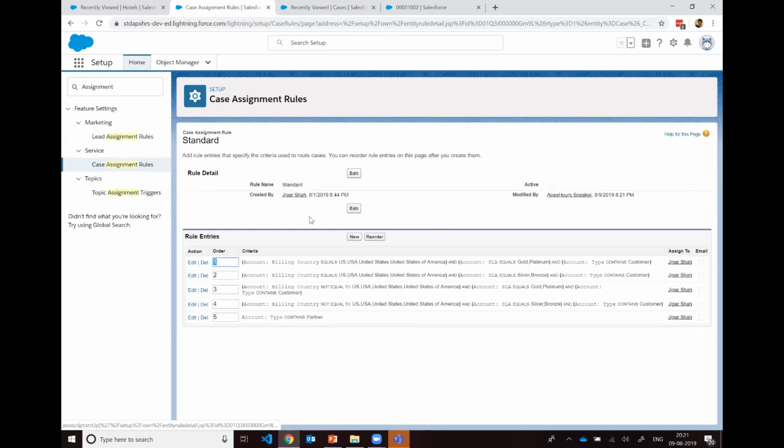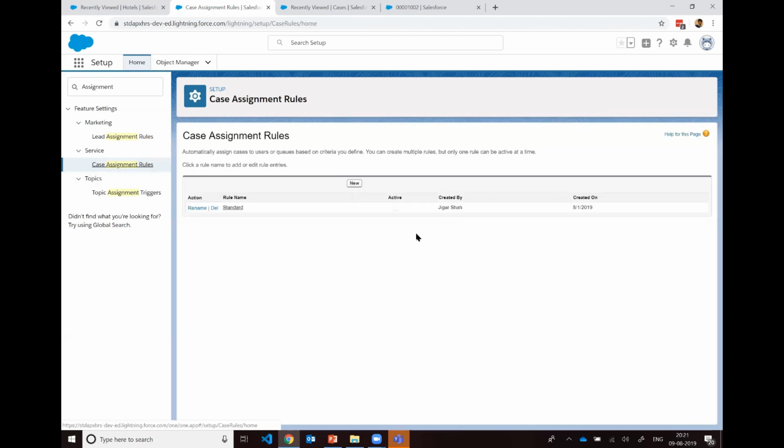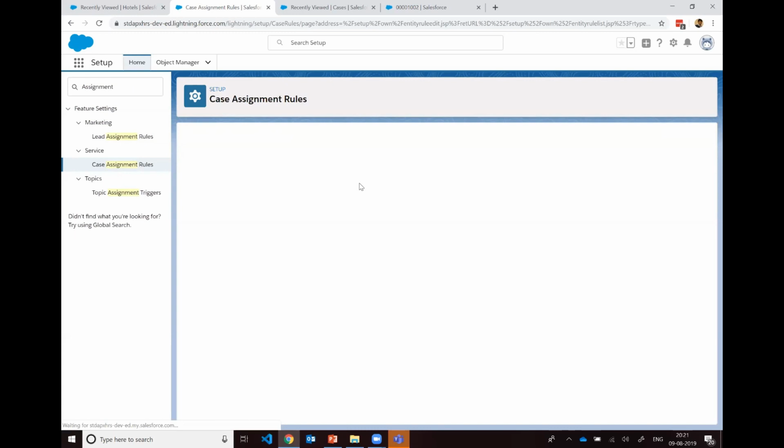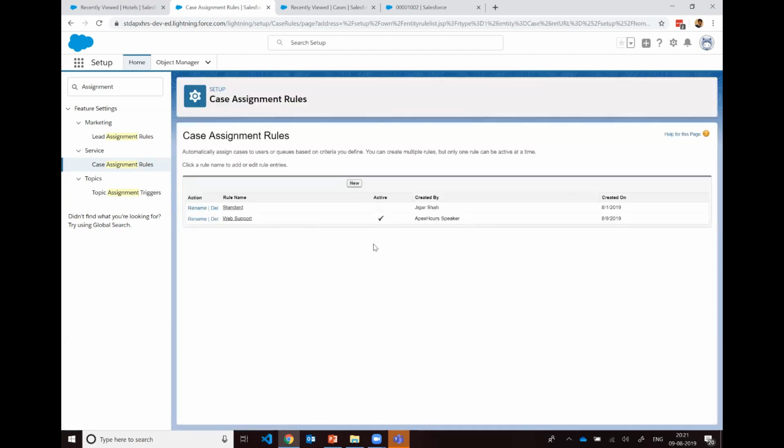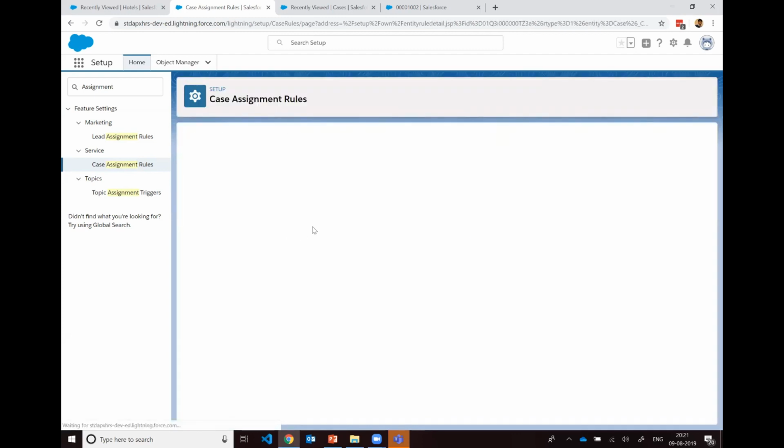Okay, now I'm going to go back and create a new case assignment rule, and I'm going to say phone, or say web support. I'm going to say active, say save. Okay, so we already have a web support rule.